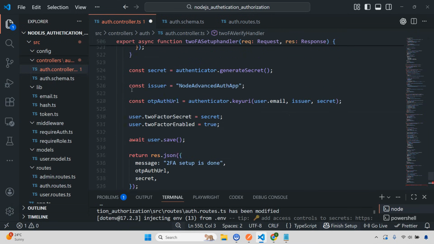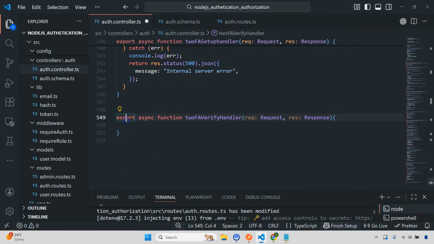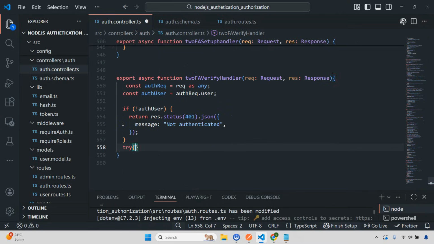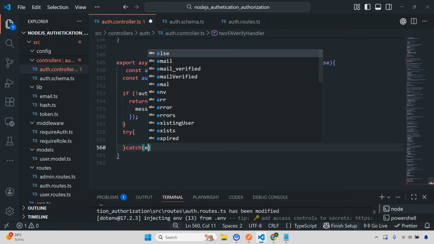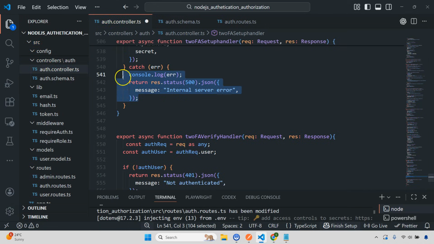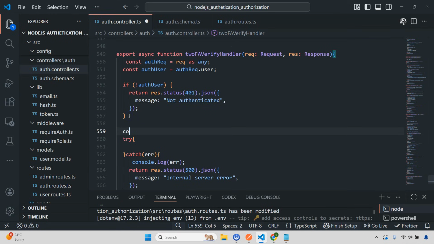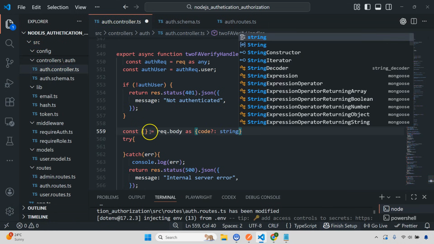I'm just going to take request and response. Alright, first let's copy some of the things, the same thing again and again, instead of rewriting, and I'll just paste it here. And then I'm going to take a try catch, and inside this I'm going to copy this and paste it here. Now first we are going to get the code, and also before this try, let's take the code. So I'm going to get the two-factor code from request.body, the code will be a string, and I'm going to get the code here.